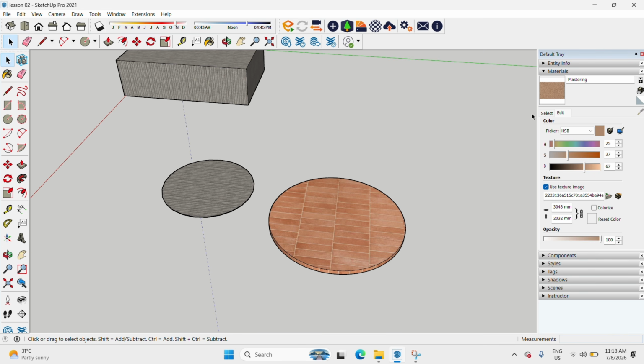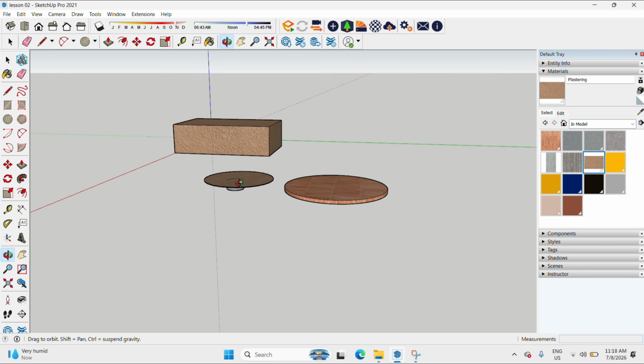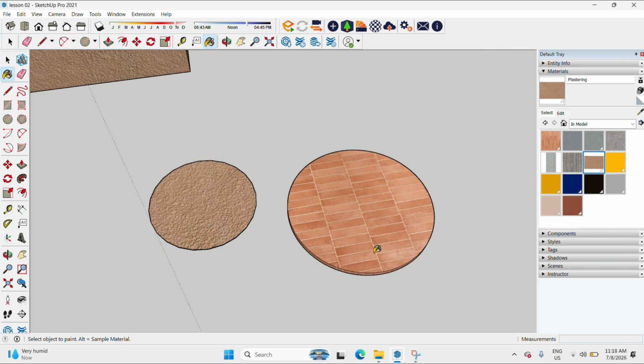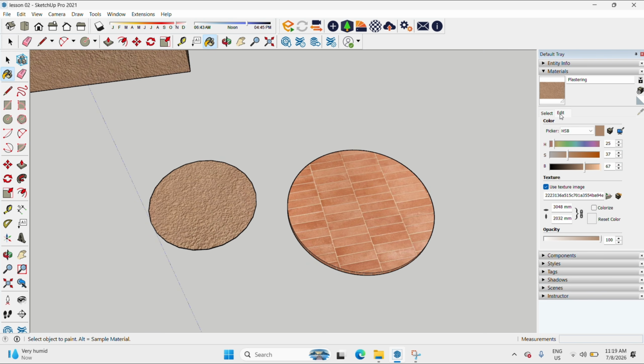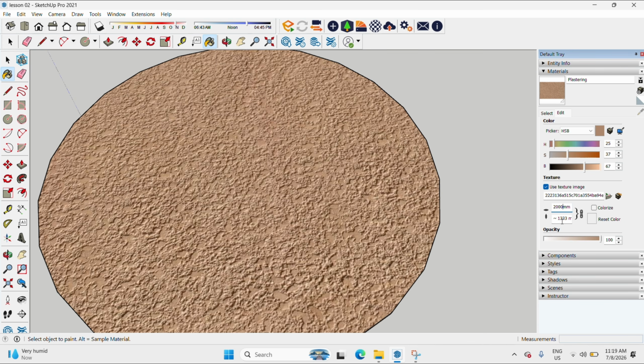So I just need to apply this plastering material to the new model. I select this one, click to start painting here, and then click on the object where I want to apply this material. Click it. Okay, so yeah. In the material edit panel, there is a number here, so you can adjust whether you want the texture to be bigger or smaller. It depends on how you change the number in this one.